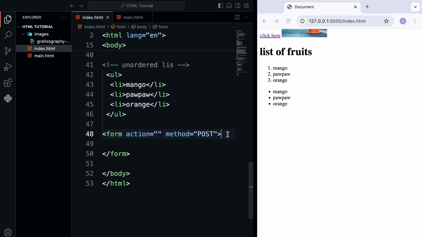Okay, yes, so we'll look at the HTTP methods in future videos. Now within this form element is where you are going to type in your inputs. So we have text inputs. That's where we are going to begin. Now these text inputs, let's just type that.